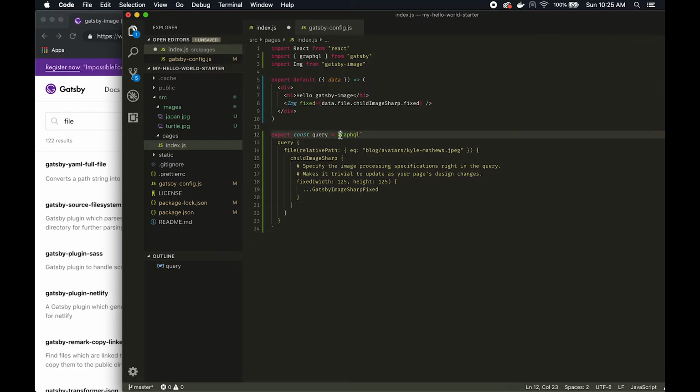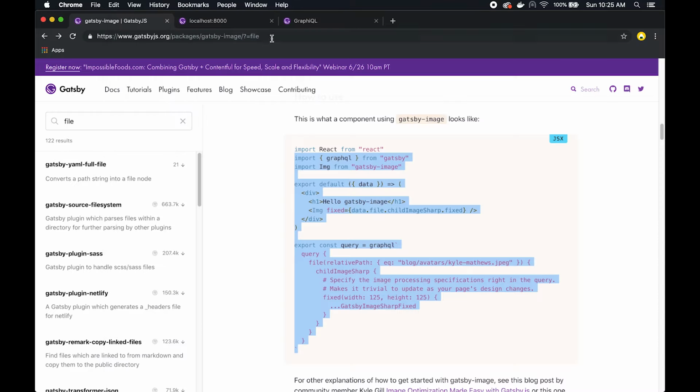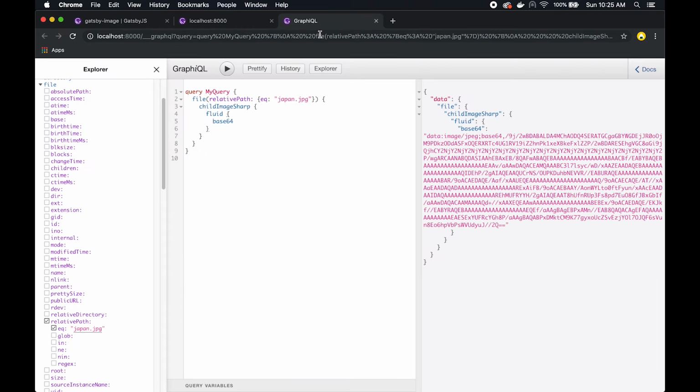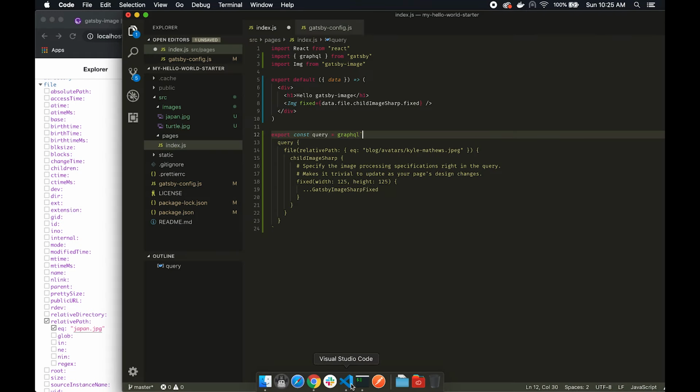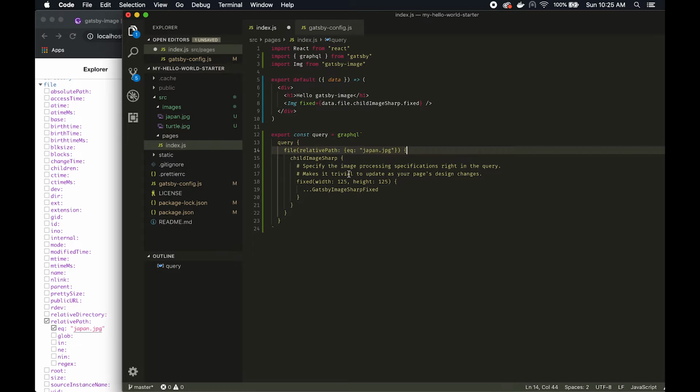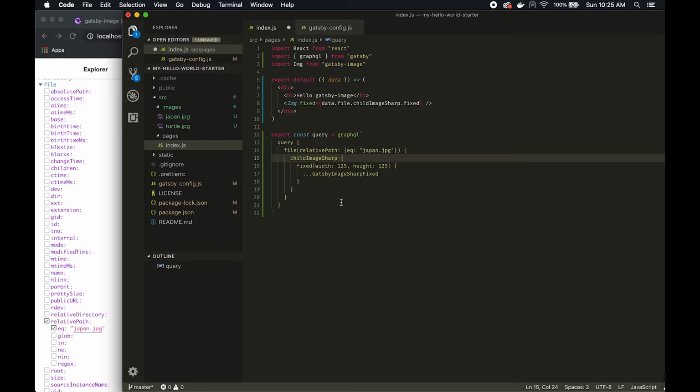Now we make the GraphQL query here. So we can basically just copy and paste, for the most part, what we did in the graphical playground area. So I'm just going to copy this top part and paste it into here and replace what they have. And they have the child image sharp. So now here's where you get to pick if it's a fixed or fluid image. Basically, for the most part, I usually use the fluid image.